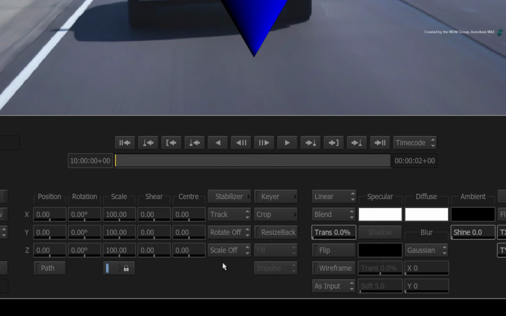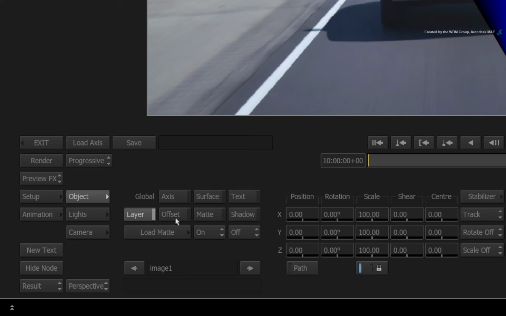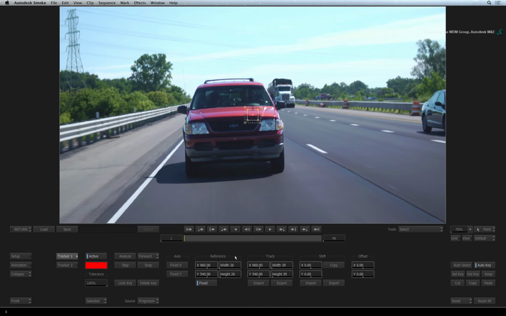Now, before we enter the stabilizer, it is important to point out that we are working on the main layer axis. This is the topmost level of transformations and animation in axis. As a golden rule, tracking must always be applied to the topmost level of any animation structure. Any offsetting or repositioning after tracking should be applied to a secondary level of transformations. Now go into the stabilizer.